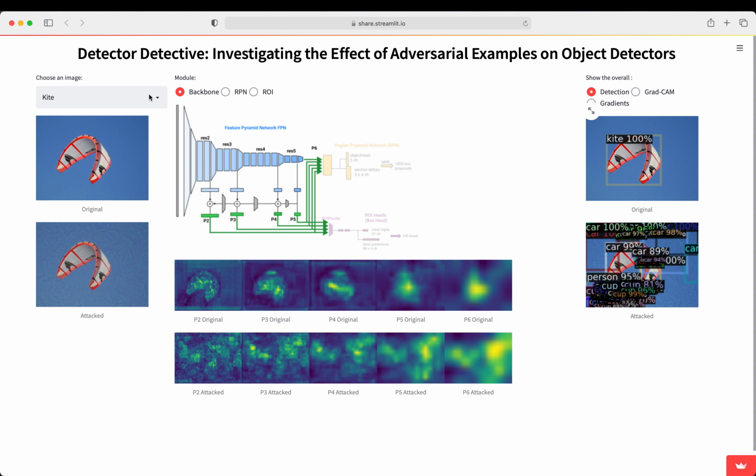Exploring, investigating, and understanding model perception. Let us say that we want to understand how the network interprets the image of a kite, both with an original benign input as well as with an attacked input using an adversarial image. In the overall detection, we notice that the model correctly classifies the single object, a kite, with 100% confidence, and plots a bounding box that correctly captures the entire object. On the other hand, the attacked image causes the model to hallucinate and see many objects that do not exist. We also see that the model misclassifies the kite as a car.